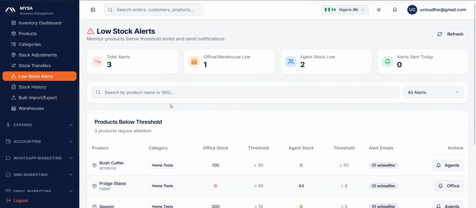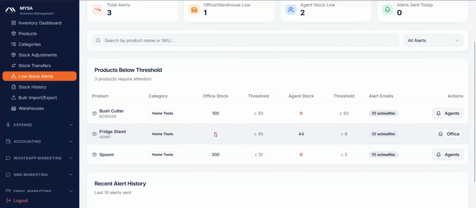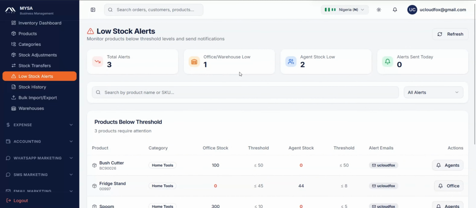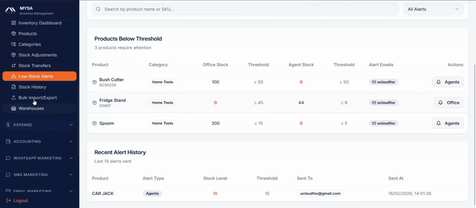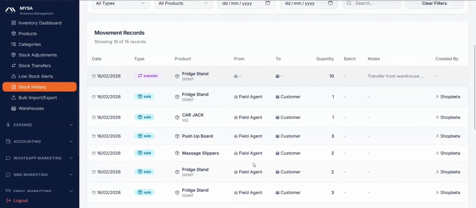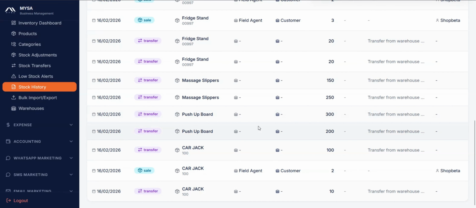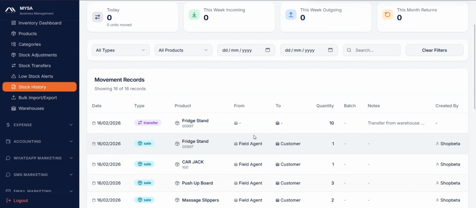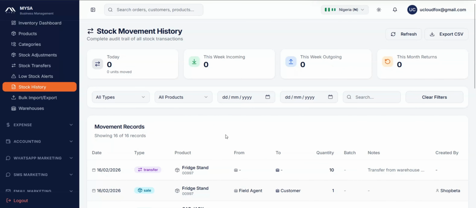So this section is for low stock alerts. You can see alert per agent, per warehouse, per user number. Once you buy, you can see your stock history, the ones you've added to the agents, from which agent in particular. So once you buy new stock, you can always go to your stock adjustment to add.